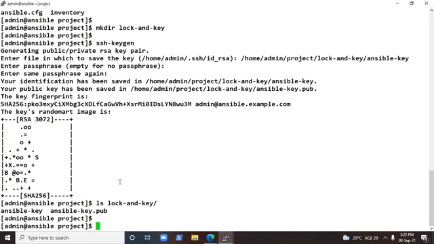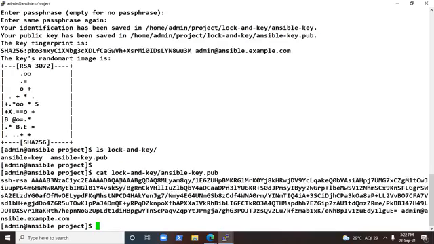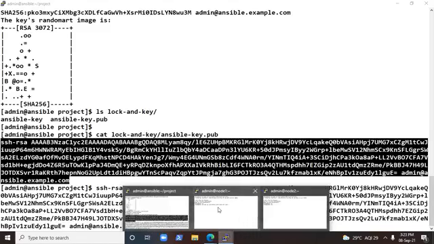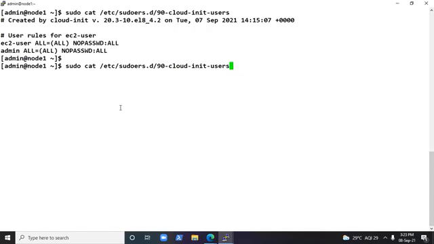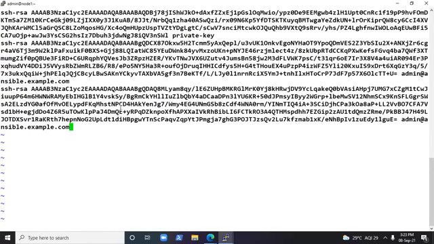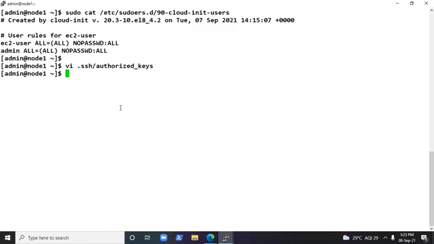Now I'll copy the public key content and I'll go to each and every managed node. Because I have only two, I'm going to the managed node. Within the admin user's authorized keys, I have placed the public key content. Very similarly, I'll do it for the other node as well.